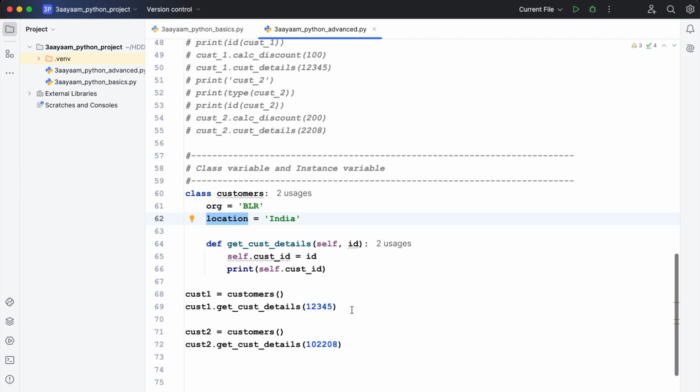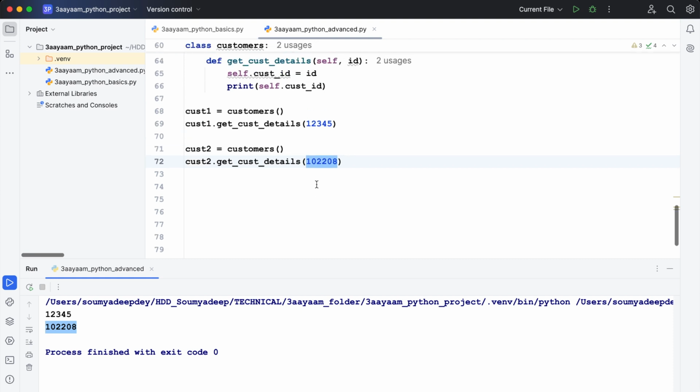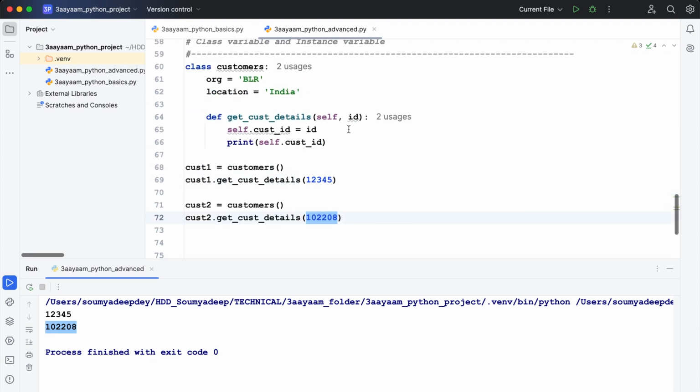All right. Now what about these variables? These variables are actually outside of the method. So these are called class variables, and basically this one is called an instance variable. So now what would happen if I execute this particular program? First it will print 12345, then it will print 102208. So let's try that out. And it is printing 12345 and 102208 for the two different objects.